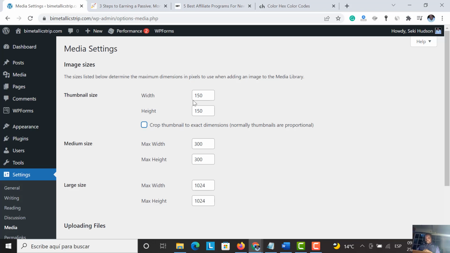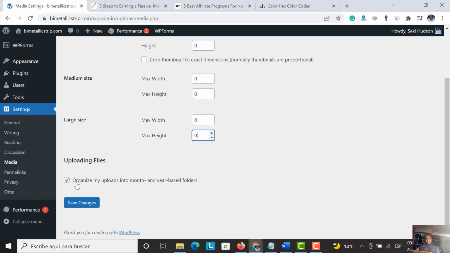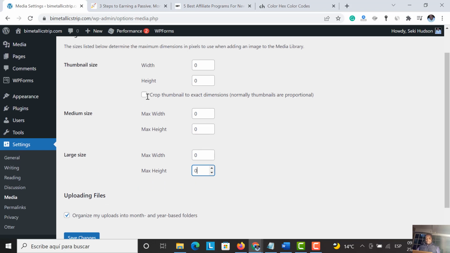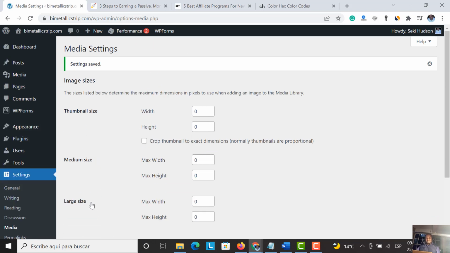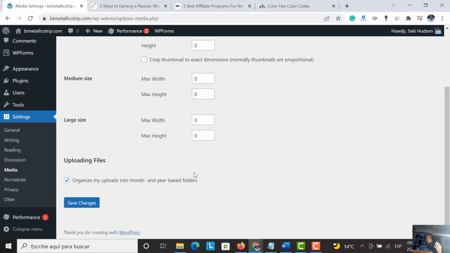So we are going to remove this one and put a 0. We're going to remove this one and put a 0, and do the same for each of these fields. I'll leave this checked, uncheck this one, and click save. This will make your image look better.